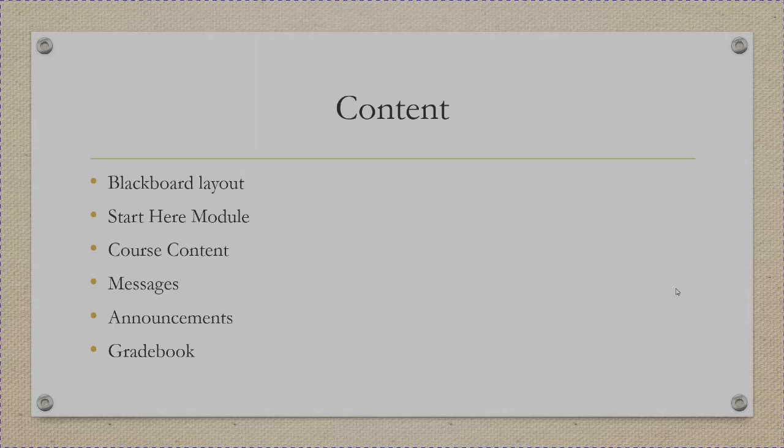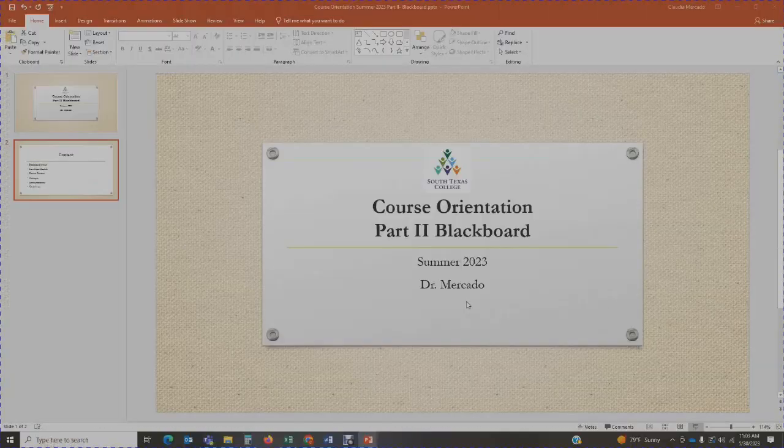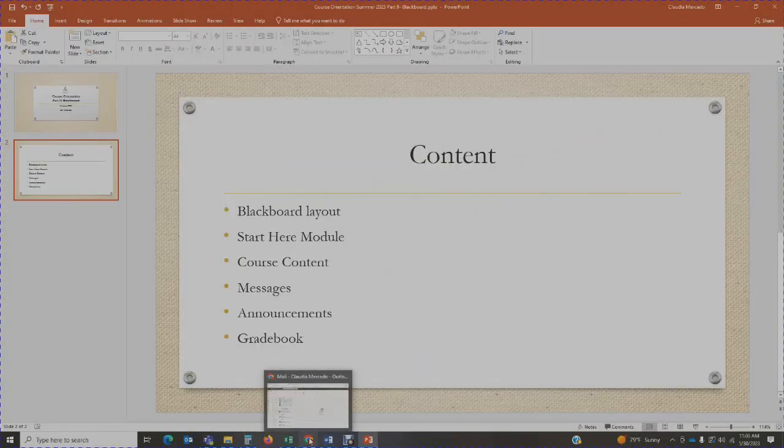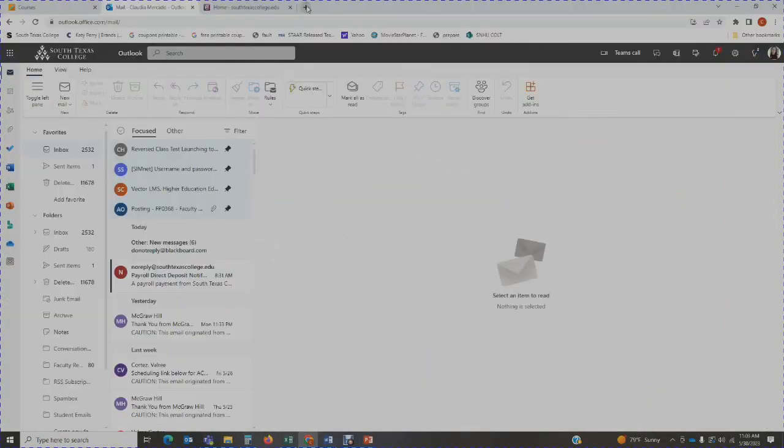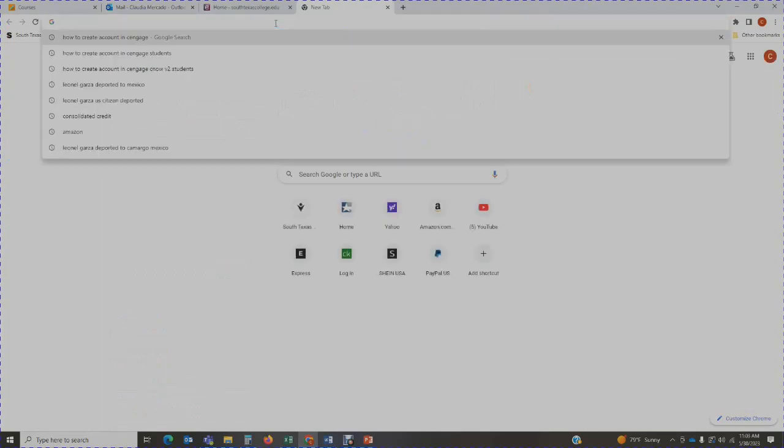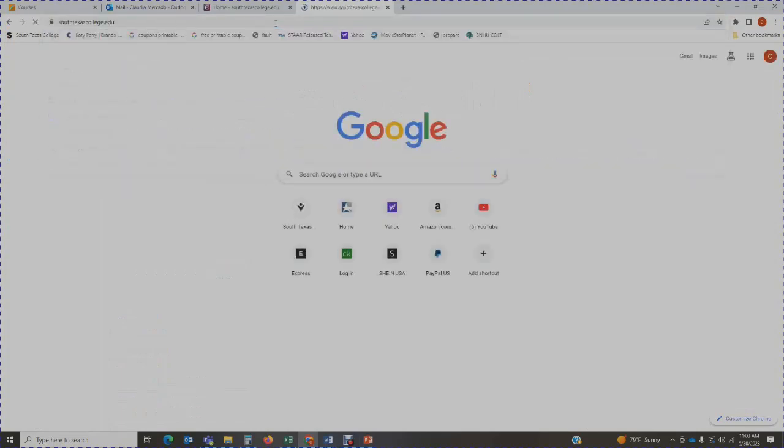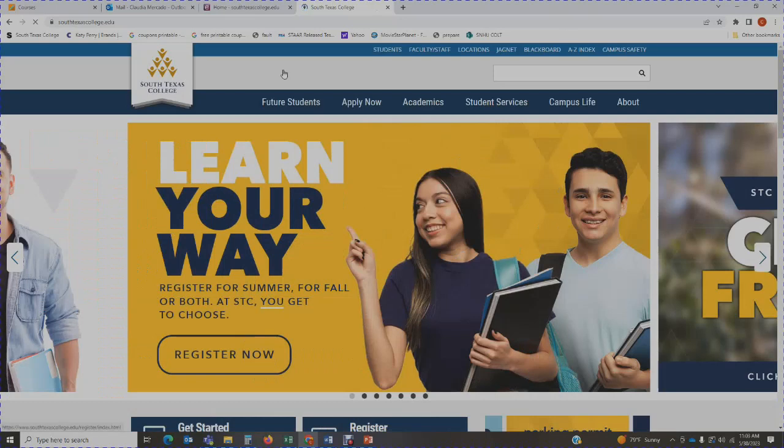Now that we're done here, I'm going to exit, and I'm going to open up a tab, and we're going to go to southtexascollege.edu. This is the South Texas College website. Once you're there, we're going to log into Blackboard. We have a button on the top right hand corner that says Blackboard. We're going to log in there.